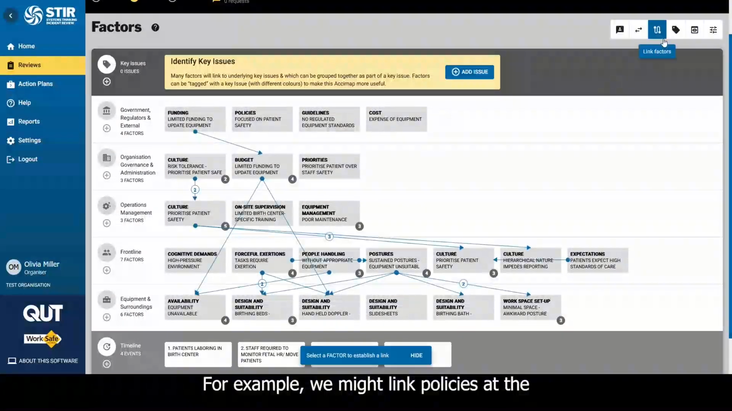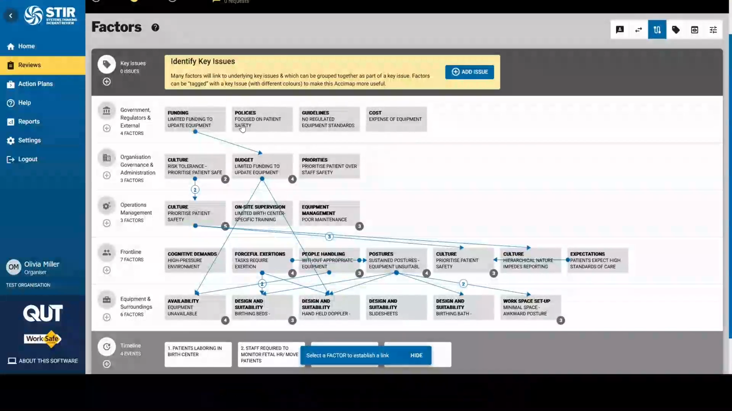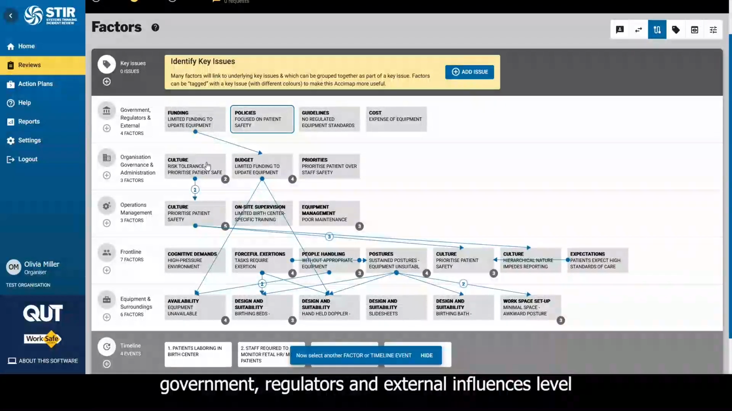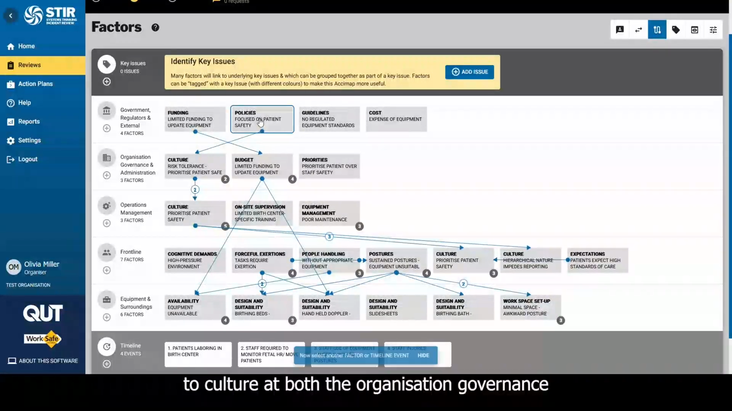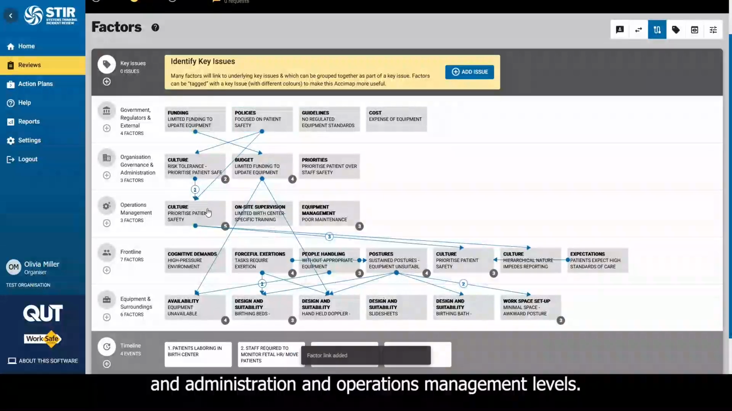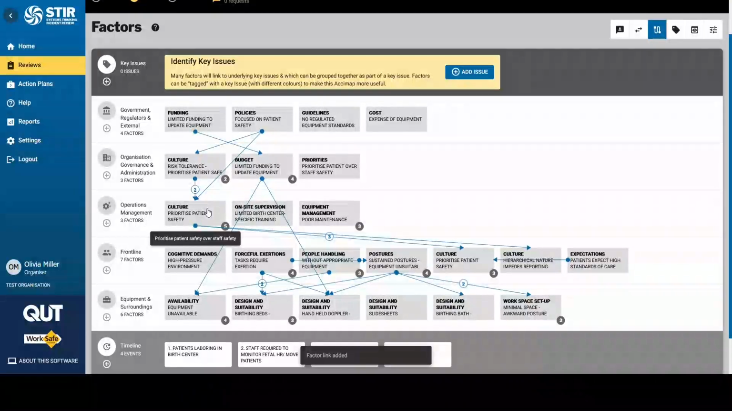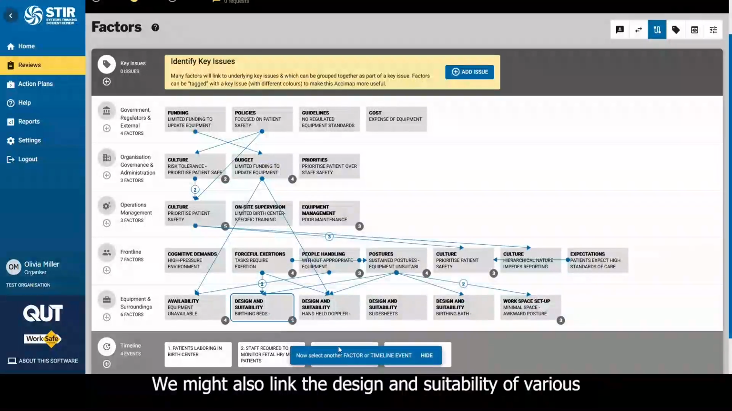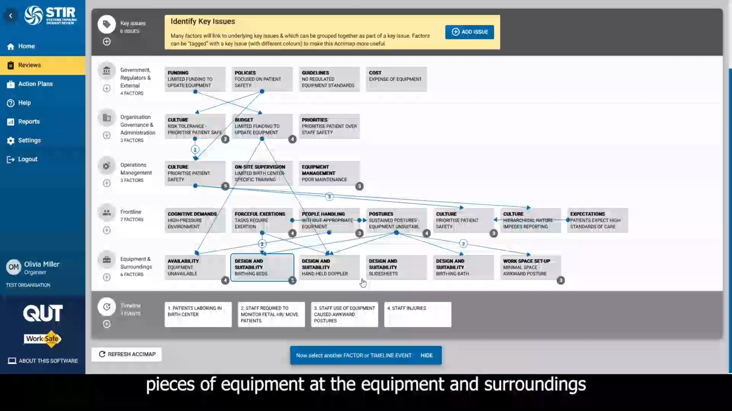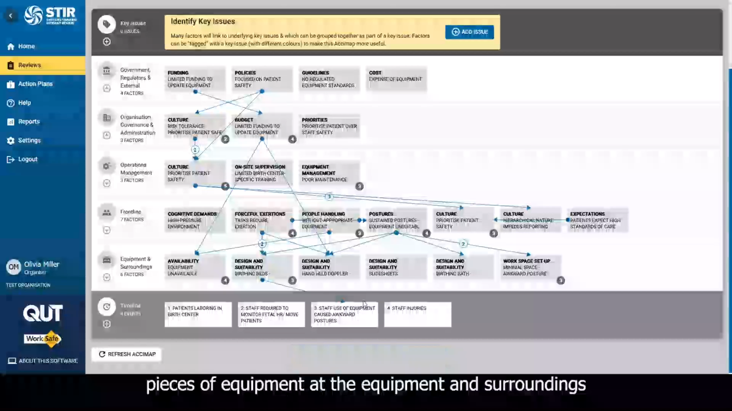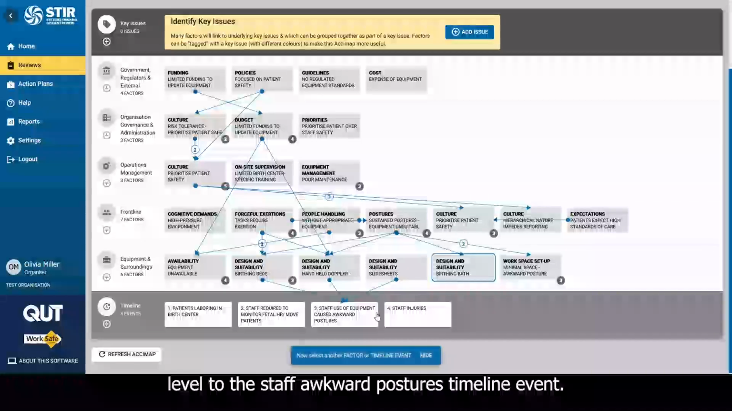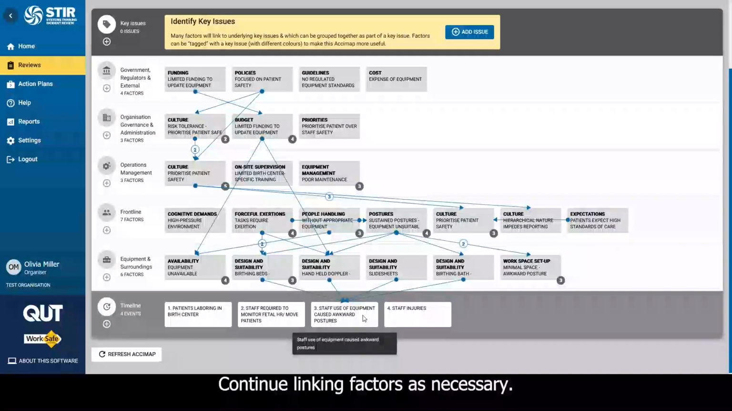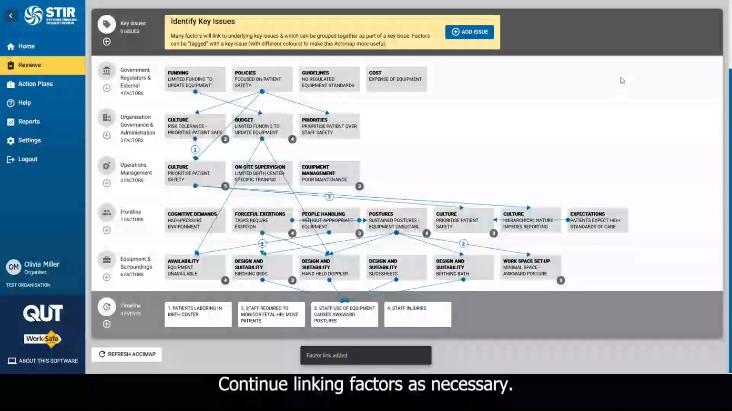For example, we might link policies at the government, regulators and external influencers level to culture at both the organisation governance and administration and operations management levels. We might also link the design and suitability of various pieces of equipment at the equipment and surroundings level to the staff awkward postures timeline event. Continue linking factors as necessary.